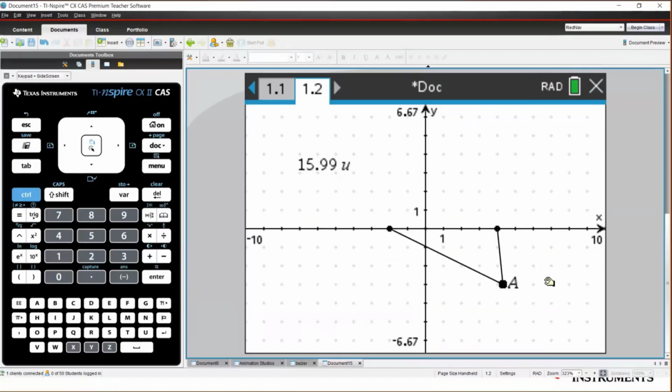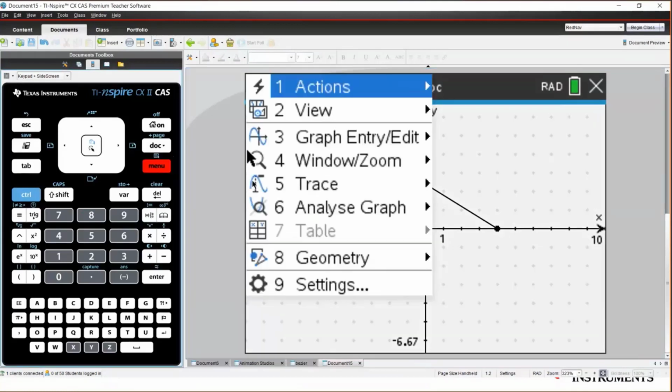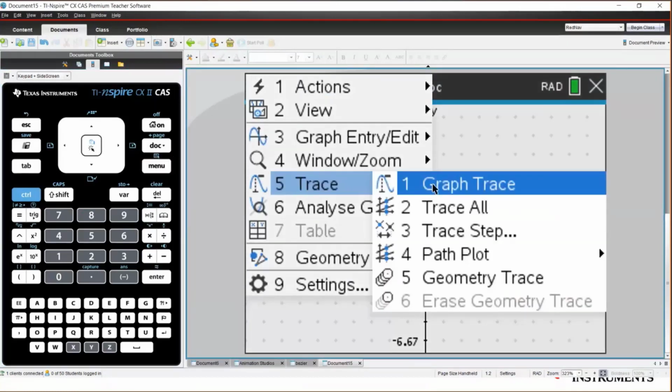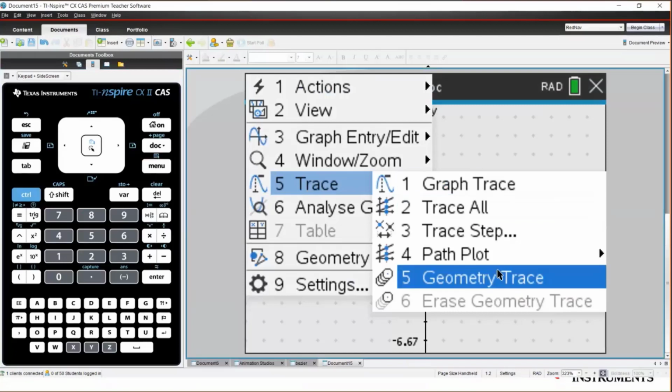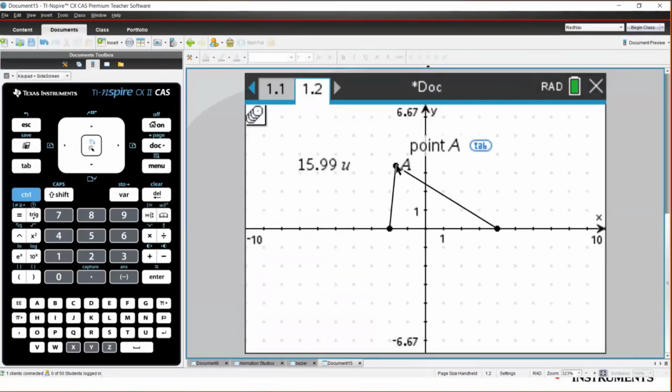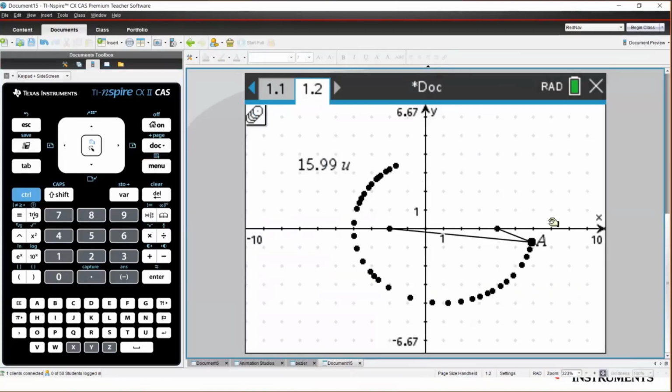Look at that. It's beautiful, isn't it? And I can do exactly as I did before and go trace. Now you'll see there's a whole lot of other trace options. I haven't got a graph that I'm going to trace, but I'm doing the geometry one as well. And I'm just going to click on that vertex. And there it is.